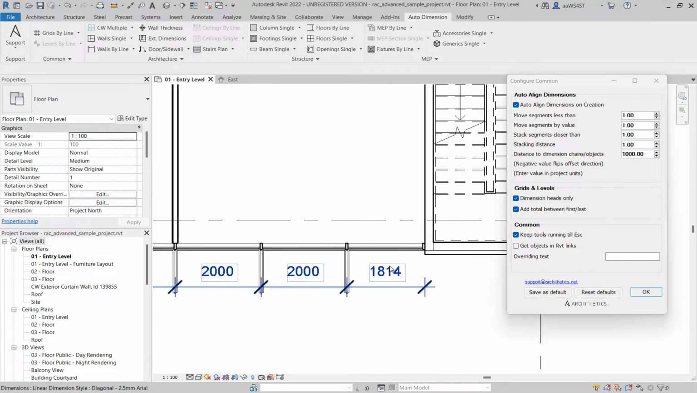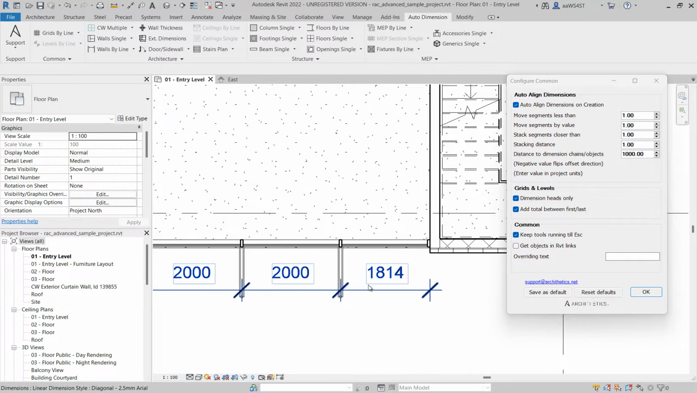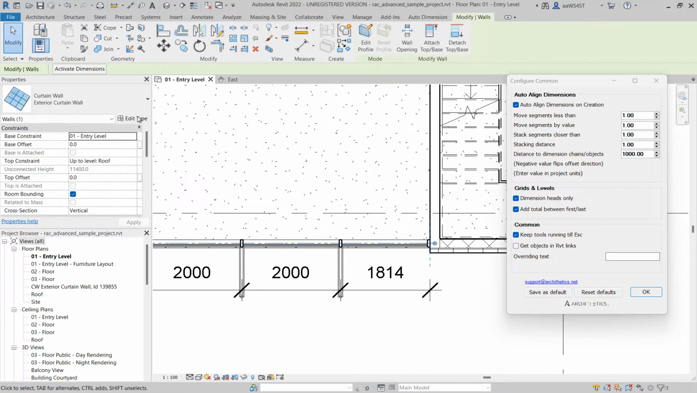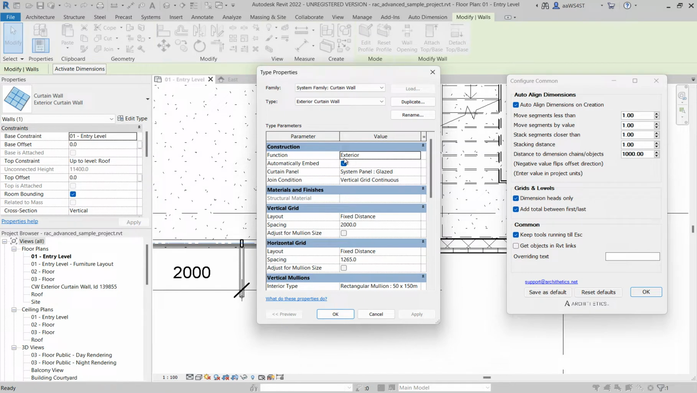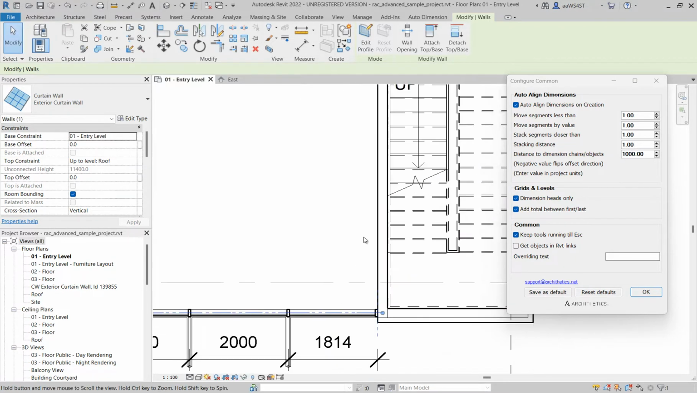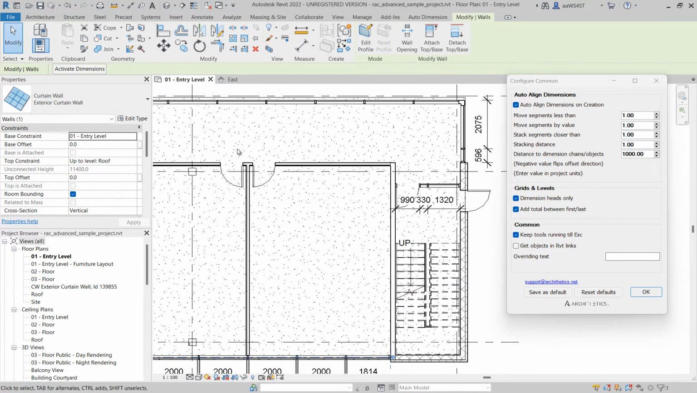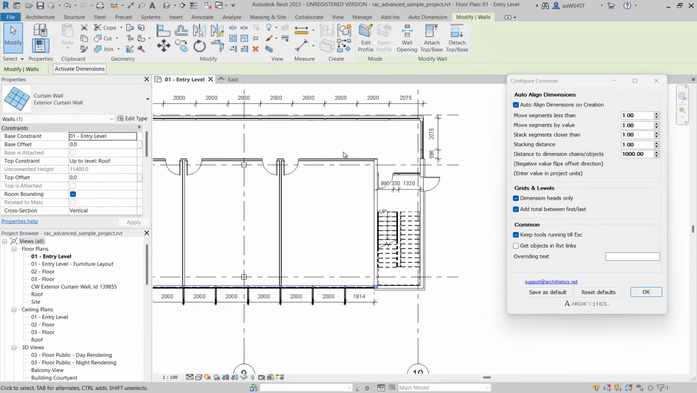Which side the dimension line is placed on is set from the wall function. If it's exterior, the dimension line will be placed on the exterior side of the wall. If it's interior or any other function, it will be placed to the left or to the top of the element.